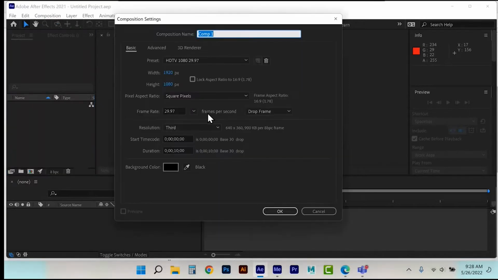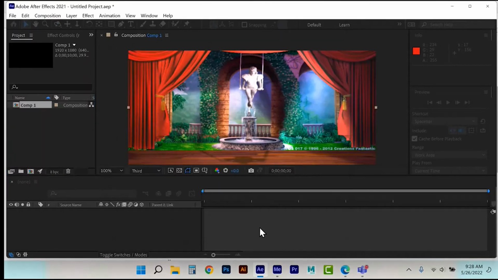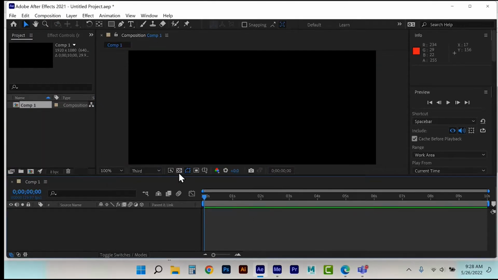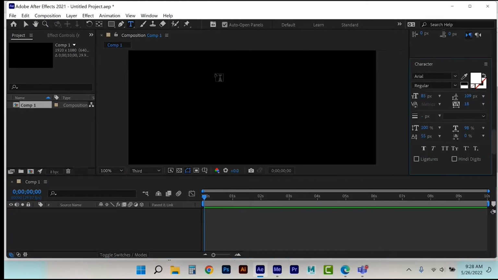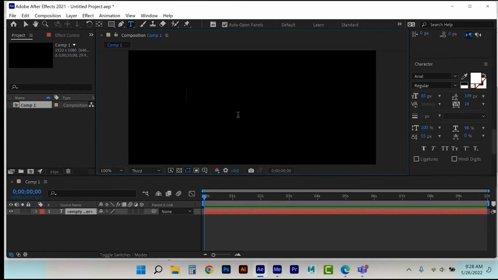Effects. And I'll just go to new composition, just like before. Okay. All right, so we're back to where we were, square one, zeroed out, new composition, new project. But what I wanted to talk about here was, when you bring in an asset, an element, it doesn't matter what it is.